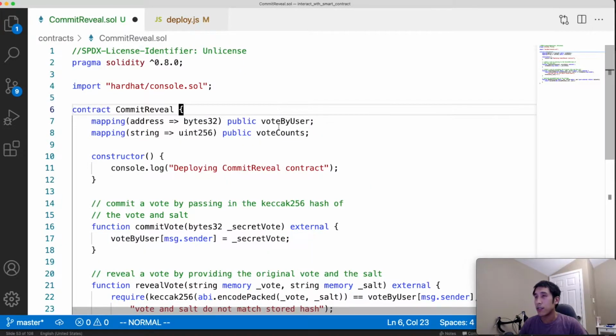Our smart contract is going to use two mappings. The first mapping, voteByUser, is going to store the hash that is submitted by each user during the commit phase. So this mapping is going to use the address of the voter as the key, and the value is going to be the hash, which represents the vote and the random salt. We are also going to have another mapping for vote counts, which will keep track of how many users have voted for a specific name. Our voters will be submitting names as their votes, so the mapping will be from a name to the number of people that voted for that name. Our constructor is not going to do anything, it's just printing out a statement here.